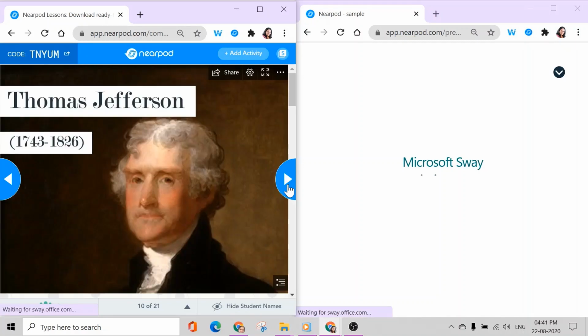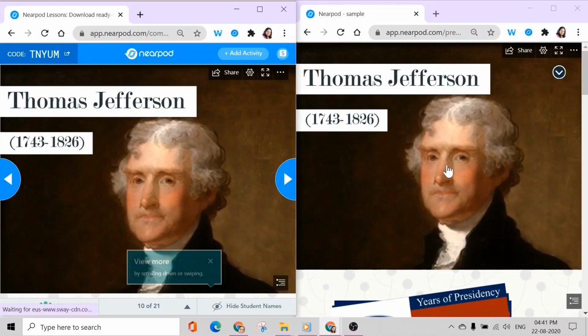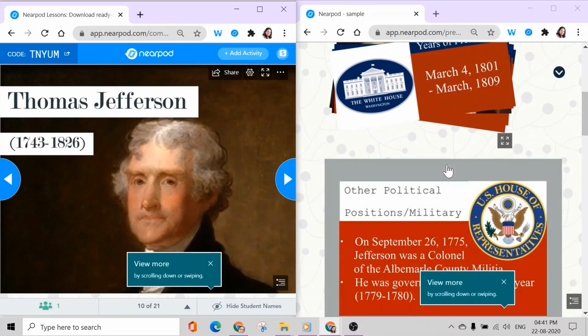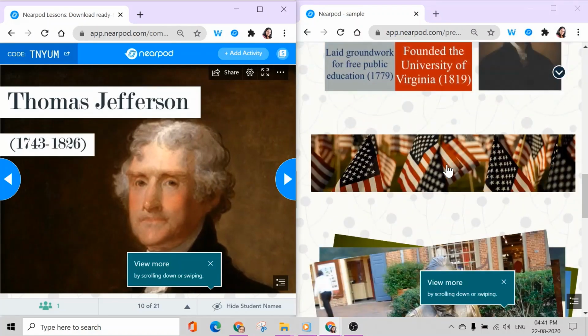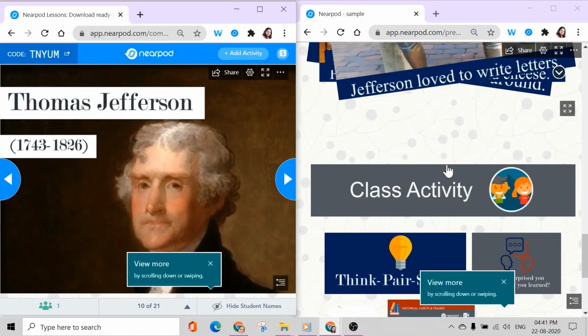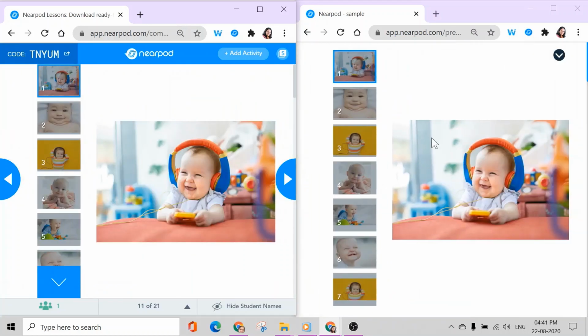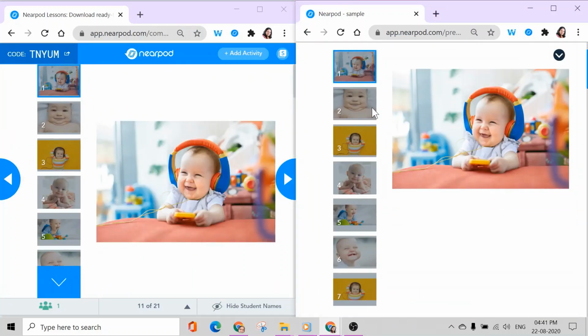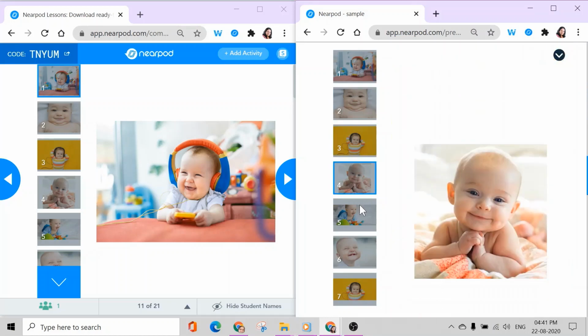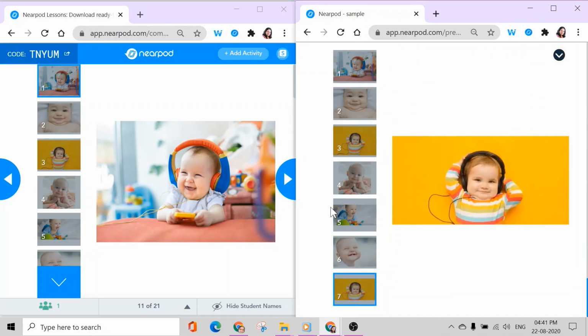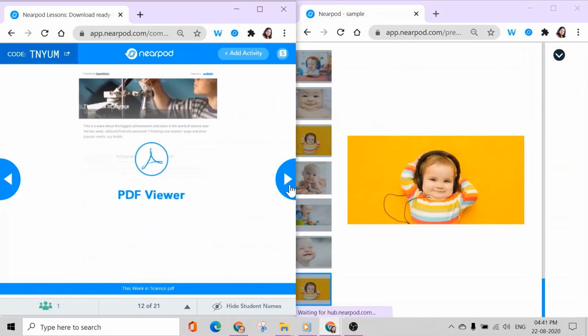So now this is the Microsoft Sway activity. Learner can go through the presentation. And here is the slideshow. The learner can see all those pictures here of those happy babies and take part in the activity.